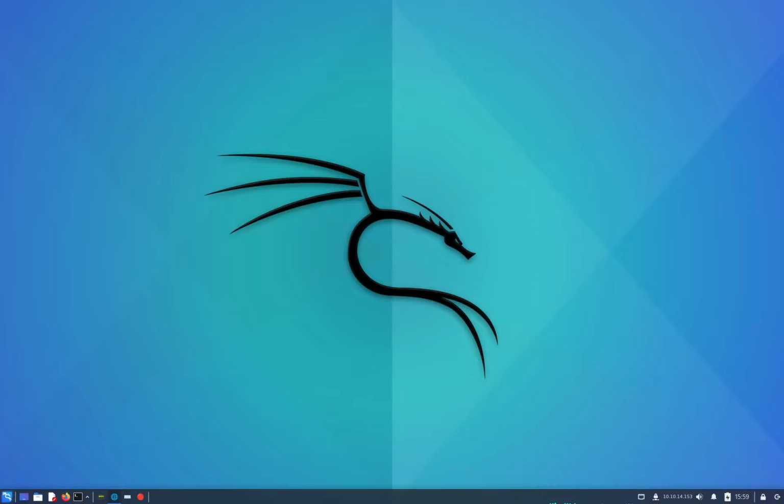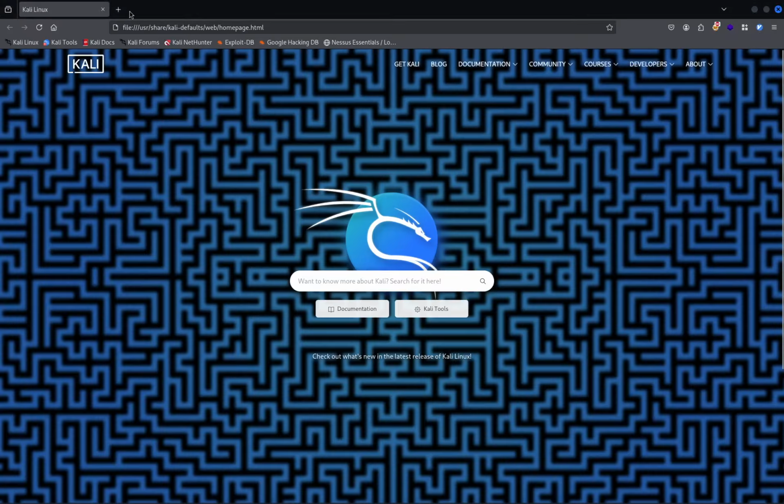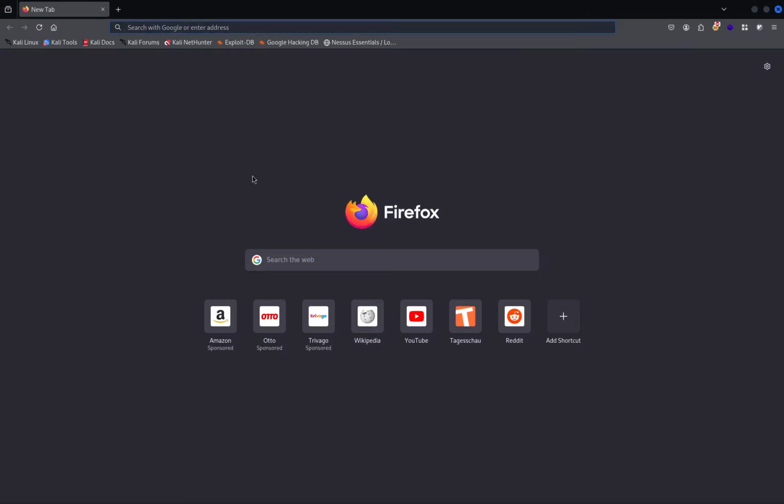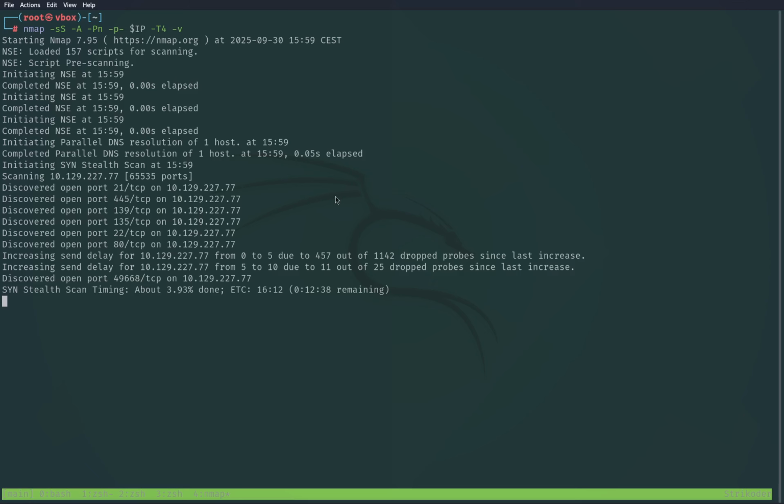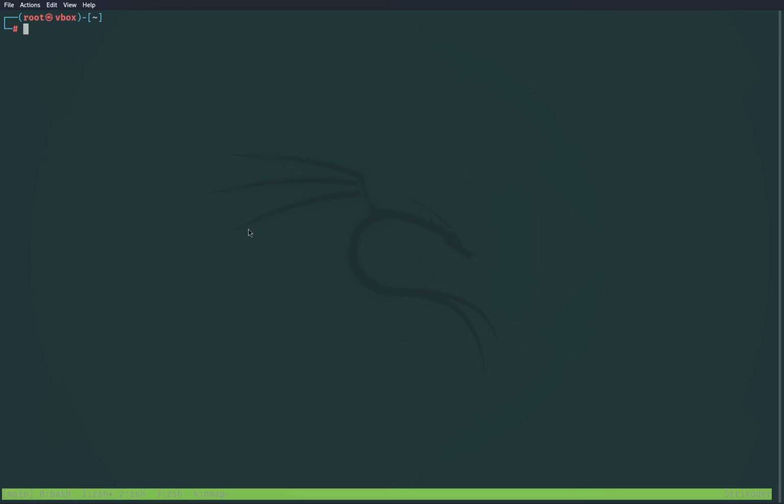Okay, that's weird. I believe the shortcuts are not working properly. Alright, so let me paste the IP over here. And we have a login form. That's great. NVMS-1000.